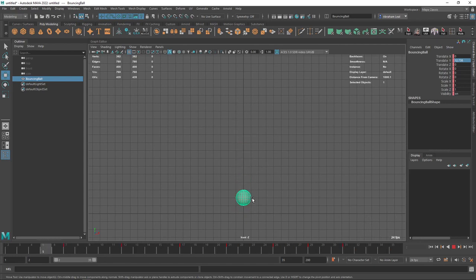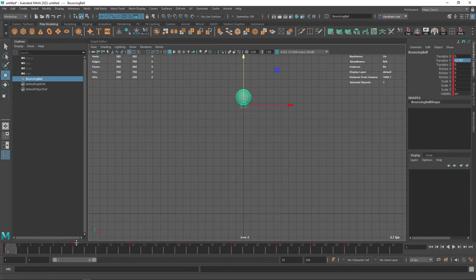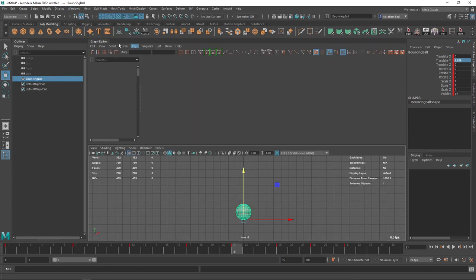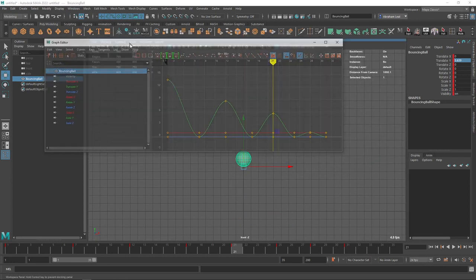And the reason why we don't have this working properly is because we haven't checked the curves, the animation curves. So right now, Maya is doing its job. It's saying, okay, you want your sphere to be here, and then here, and then here, and then here, and then here, but it doesn't know how we want to achieve that specific action. So if you go into Windows, Animation Editors, and open your graph editor, you're gonna get this window right here.